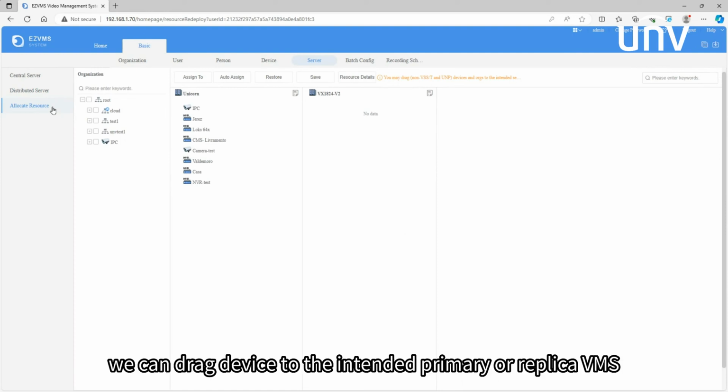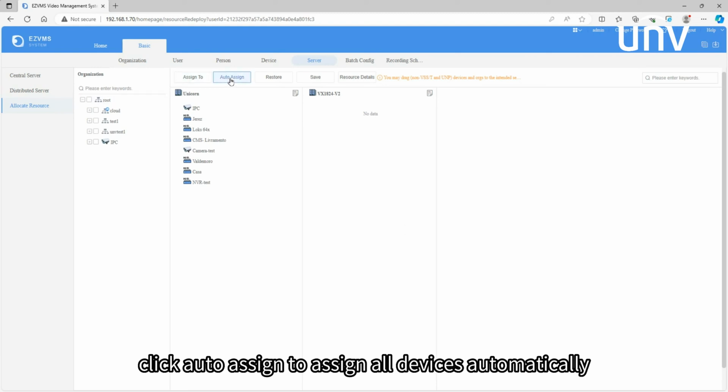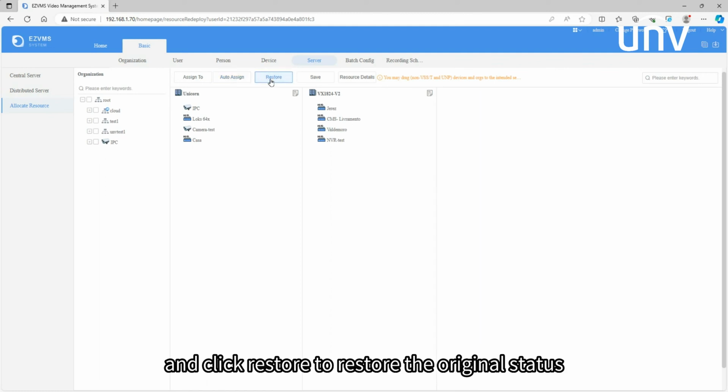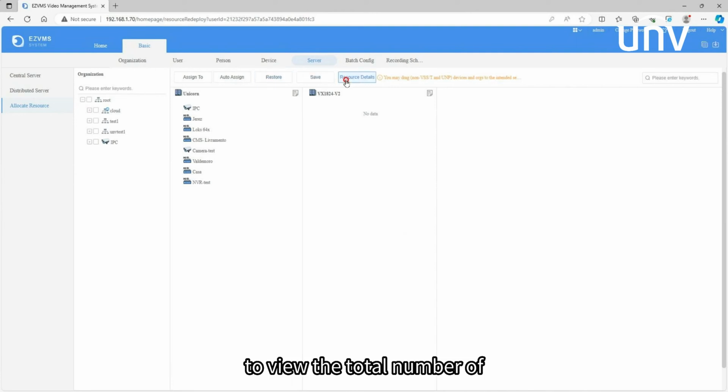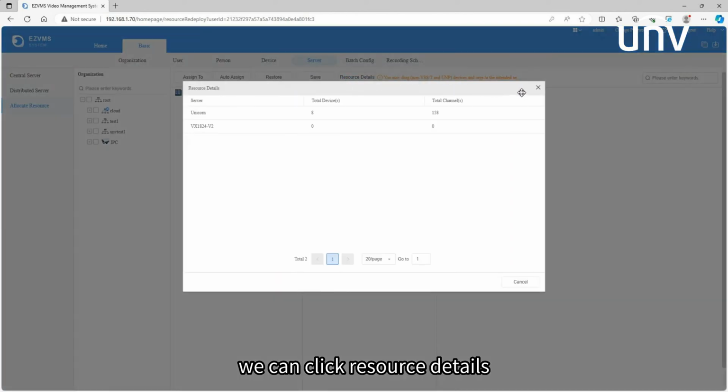We can drag a device to the intended primary or replica VMS. Click Auto Assign to assign all devices automatically. And click Restore to restore the original status displayed when the page was loaded. To view the total number of VMS devices and their channels, we can click Resource Details.